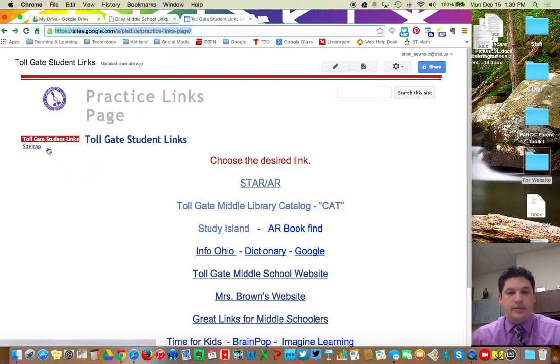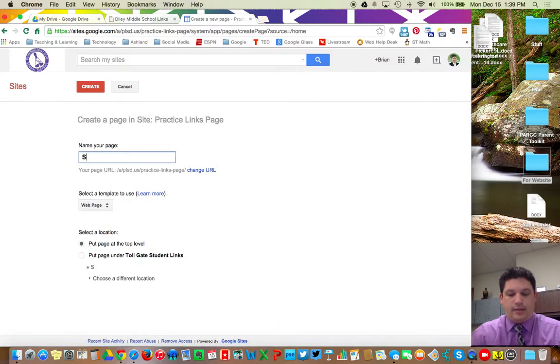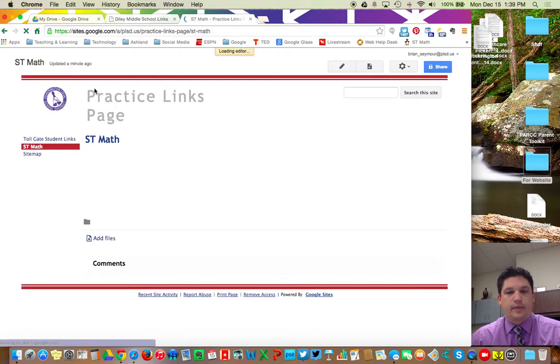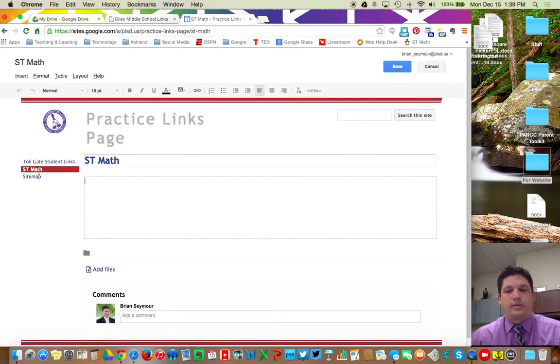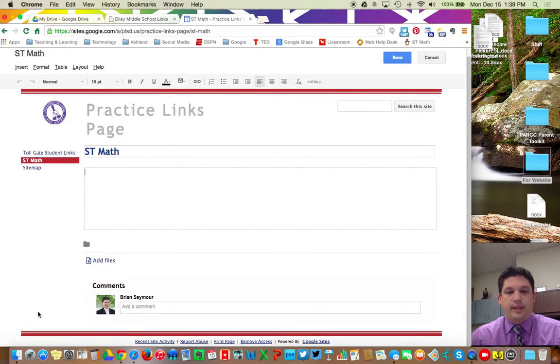Now the nice thing with this too is you could also add in additional pages. Let's say I wanted to create something for STMath. I could create STMath, and I could go create. And now you see I've got an STMath page over here. So if you wanted to, you could include quite a few different things. You could do Tollgate links and then have each individual teacher listed here with links that are specific to their page, or however it works for your building. You can have an unlimited number of pages of websites, and it's just that simple.